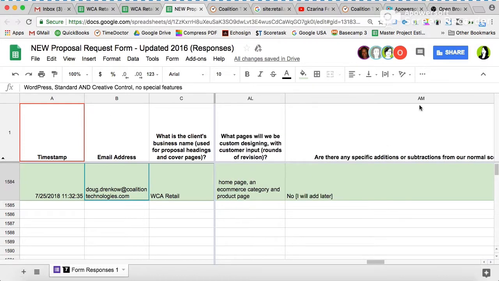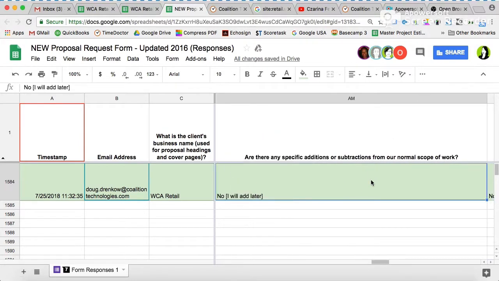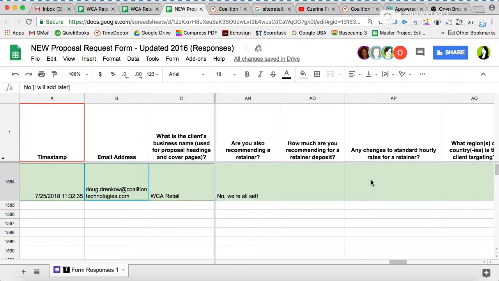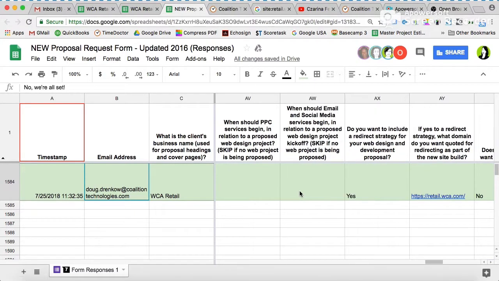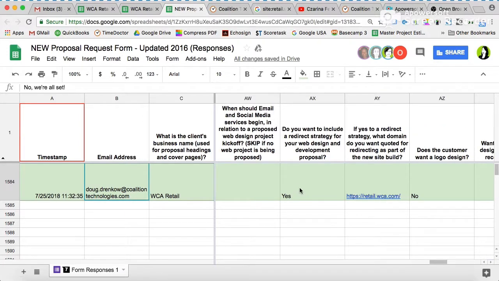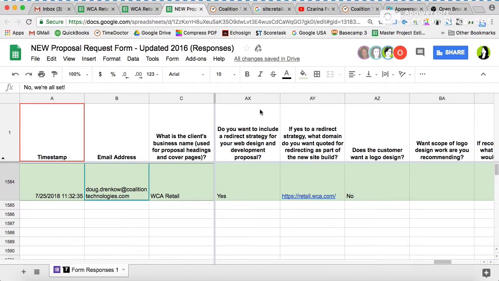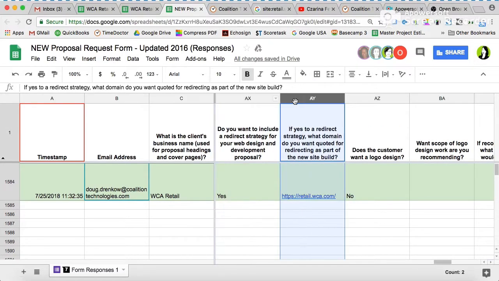And then here on column AI, it says, no, I will add later. So meaning Dog will add in some other special features for this proposal. And there is no need for a retainer. And then here also, you have to take note. Even though he said there are no special features that need to be added in the estimator, you have to take note of column AX and AY.